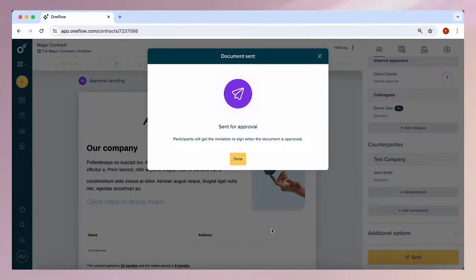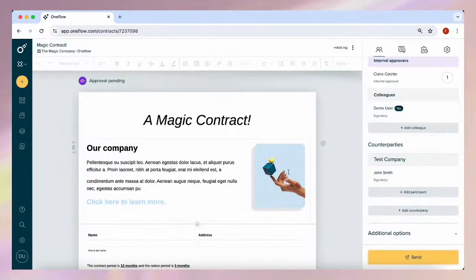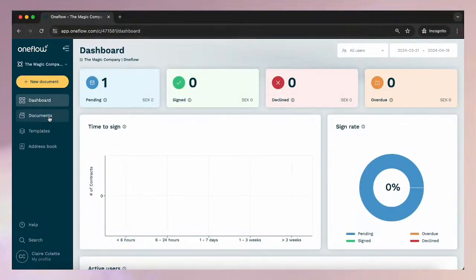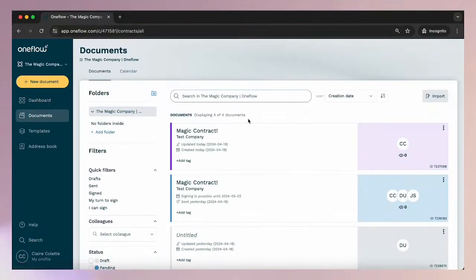So now this has been sent for approval. That means that Claire has gotten an email telling her that she has a document to approve. And if we change to her view and we go to documents, she will of course also see the document here. And it's super easy to see all of the documents that are waiting for approval because they have this new purple color.